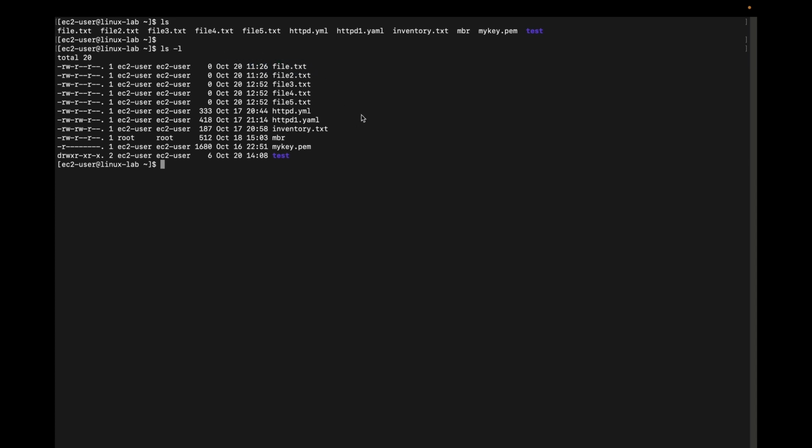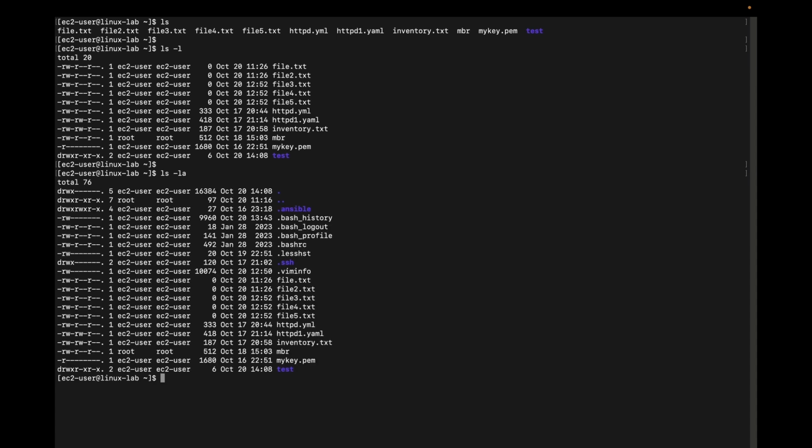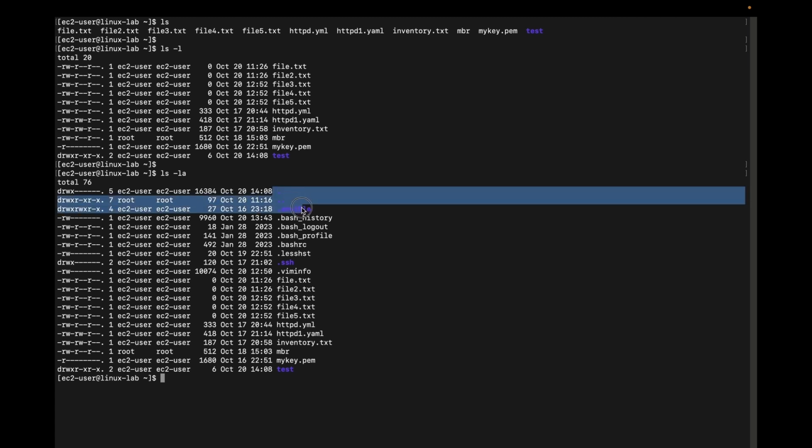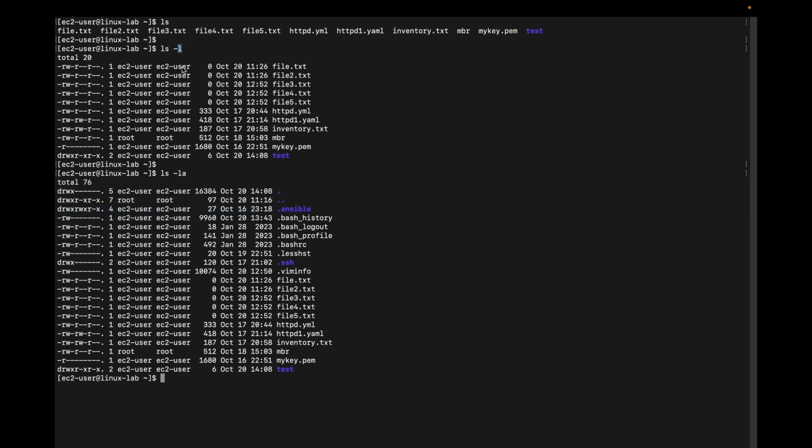Similarly, there is another option, which is a. So if we use ls -la, it gives you all the hidden files, which normally doesn't happen with -l. You have to provide a. So if you give the option a, you can see all the files inside the directory, basically all the hidden files. For example, .ansible, .ssh, .vminfo. So these are the hidden files you can see.